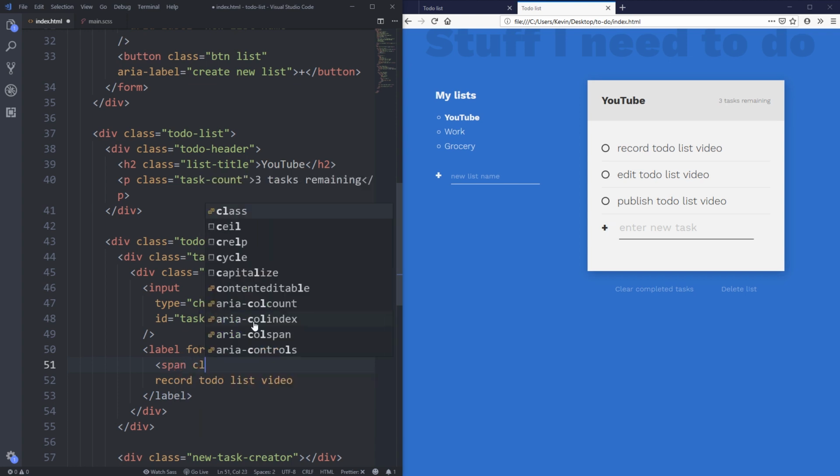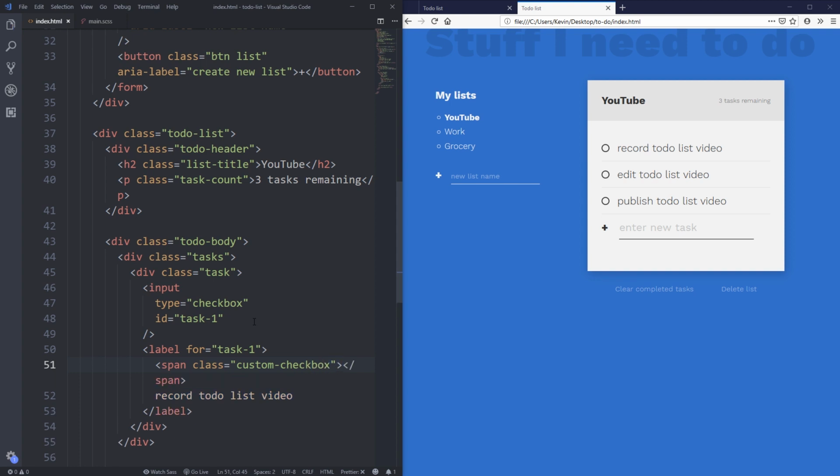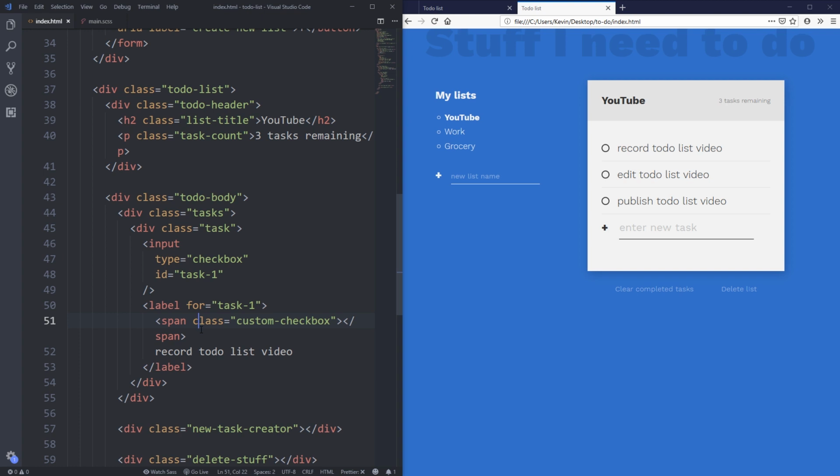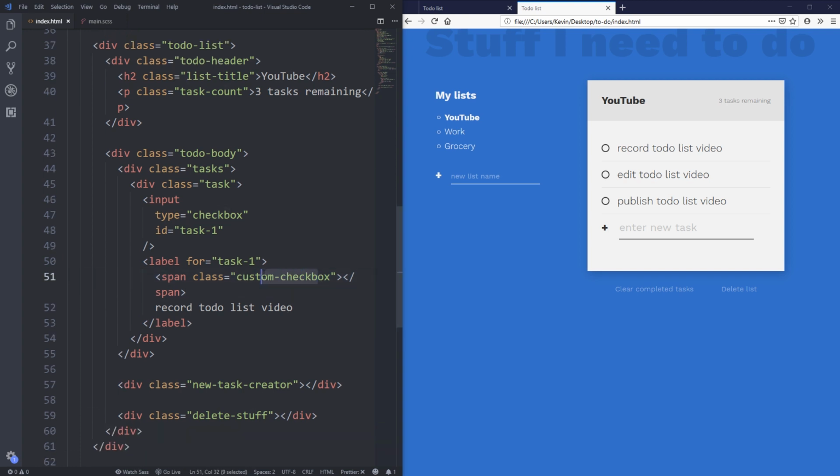Span class is equal to custom checkbox. Now, normally I don't like having empty spans like this just for styling content. I'm going to do it now. We could use a pseudo-element for it, but I think this is just going to be a bit more evident. I like having a class name on this to say exactly what it's for and what it's doing. And that's my task 1.